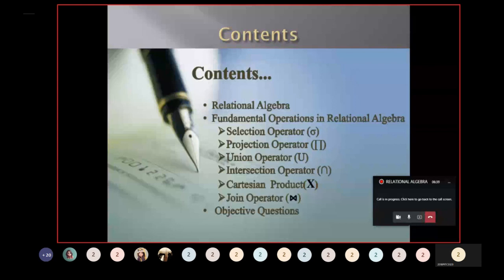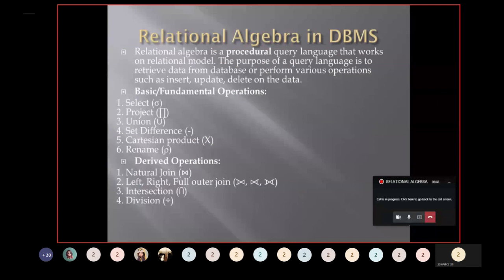What is meant by relational algebra? Relational algebra is a procedural language that works on the relational model. The purpose of the query language is to retrieve data from the database or perform various operations such as insert, update, and delete on the data. Relational algebra is a procedural language.